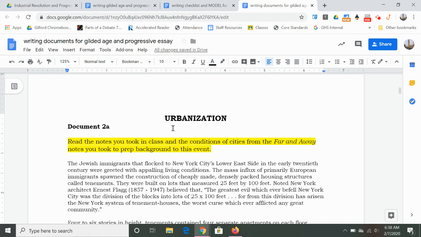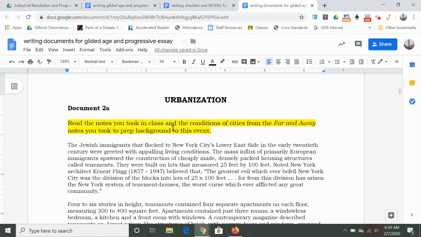For the Blizzard bag activity today, I am going to ask you to choose 2 documents. There are six Gilded Age problems that you are going to be given, and you're required to do 3 of them for the summative assessment. So what I would ask you to do today is to scan through the documents and choose a document A and B that you're going to analyze for today.